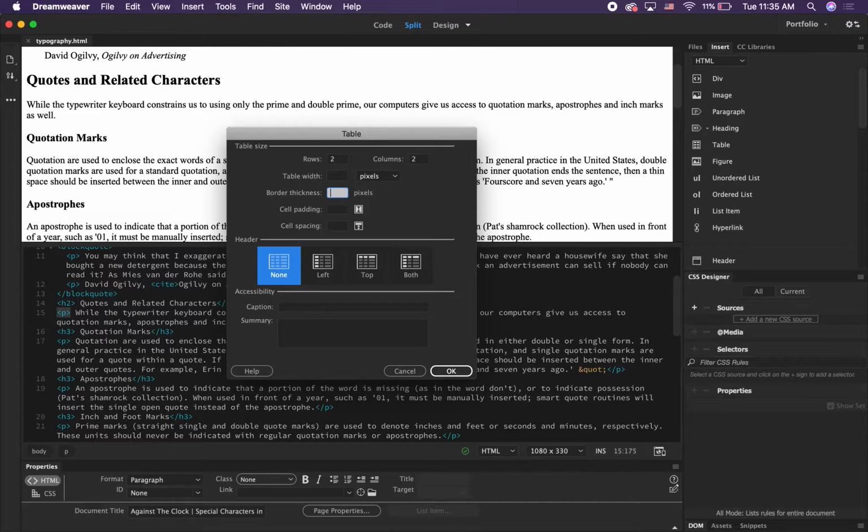We don't need a border thickness or cell padding or cell spacing. Okay. We also want to choose the top header. So we want the top row to be bold, basically. You can choose if you want left or both or just top. And then in the caption, that's the title of it, we're going to call it quotation characters. And click OK.